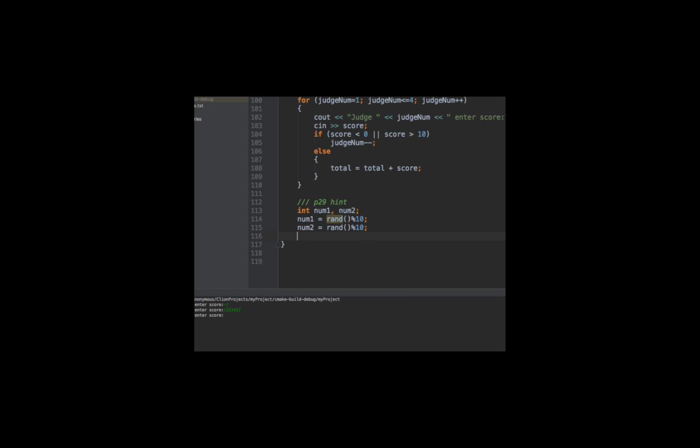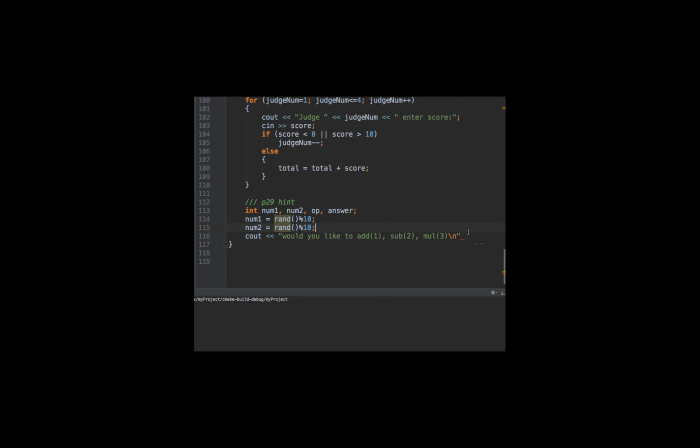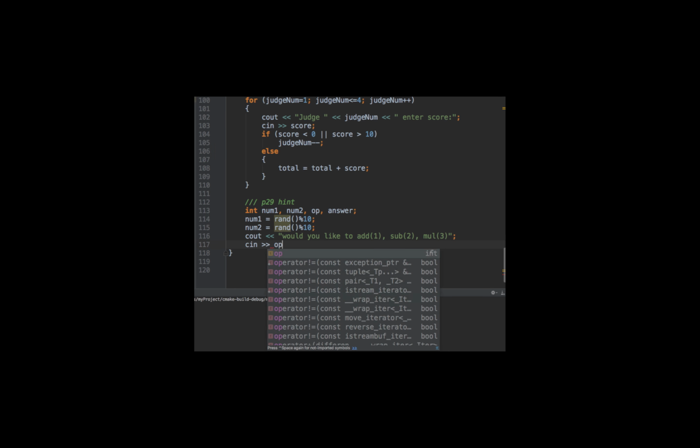I'm going to ask the user what they want to do. So let's say I'm going to have something called op. Maybe I'm going to have another one called answer. There you go. Okay, so I'm going to say op, cout, would you like to add, let's say that's going to be 1, subtract 2, multiply 3, right? Those are the choices. And no new line needed. Cin, that's going to be my op.